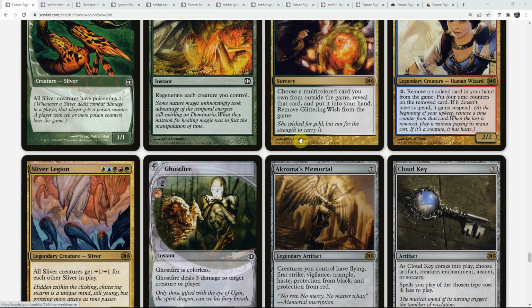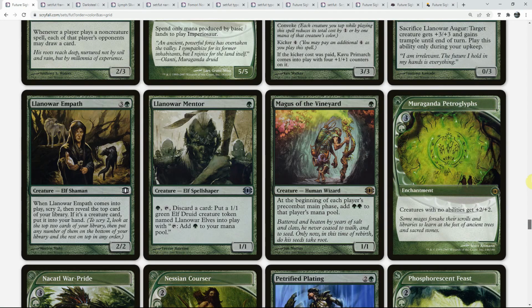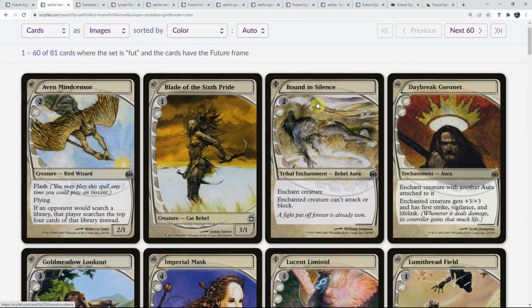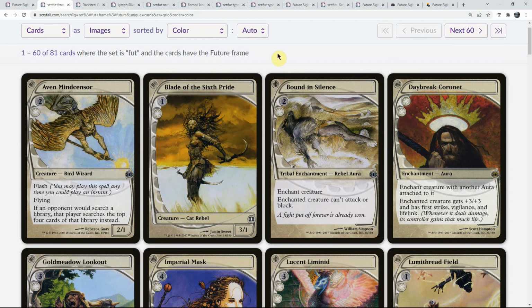Not a super amount of multicoloured cards for this. You can see there's a 5 colour there that we'll go back to. Okay, so 81 cards out of that total of 180. That's a lot that were future shifted.